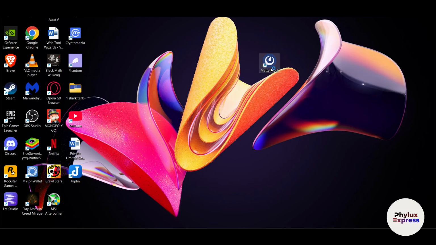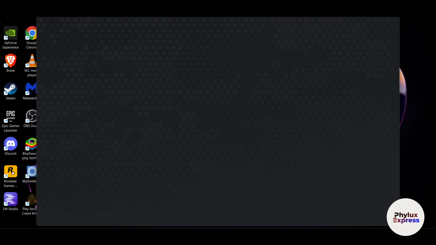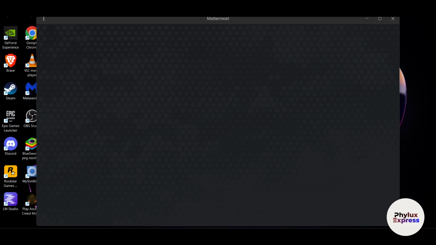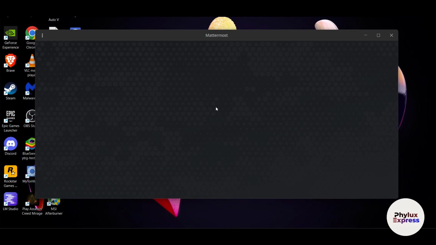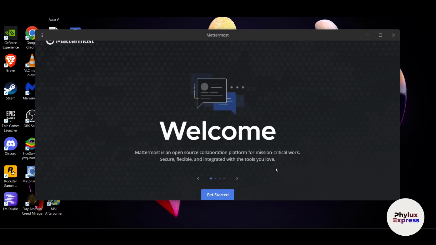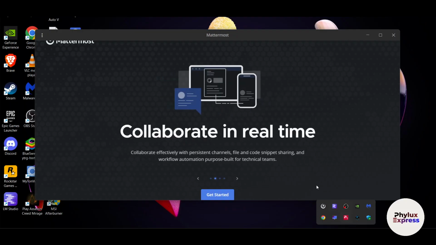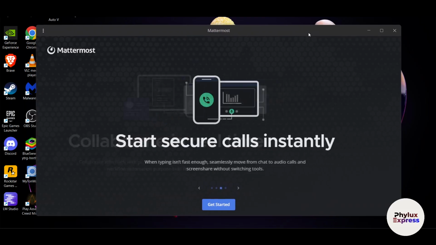Mattermost got installed. Double click on it and open it up. Now this is how it looks. Let me just reduce the size so you can see it properly here. As you can see, Mattermost looks completely blank. There's nothing here. If you face the same issue, then close it and also close it from the background. Now it will look something like this, right? Now let me make it perfect.